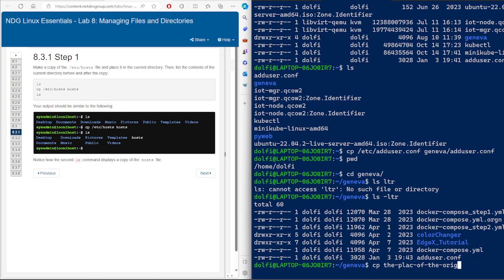So in other words, cp path to source file, and then path to destination file. Okay, this is the task.